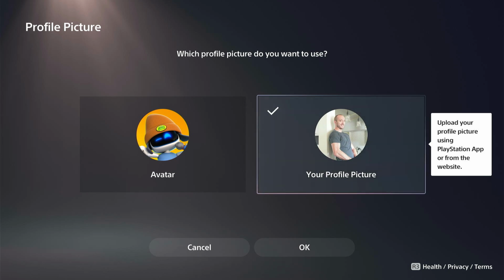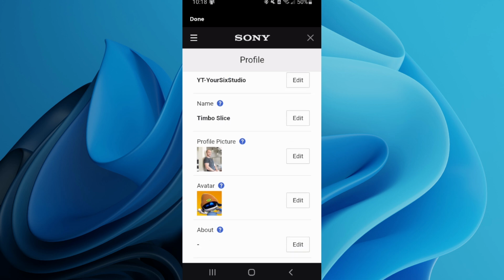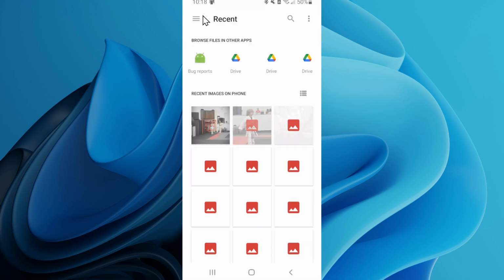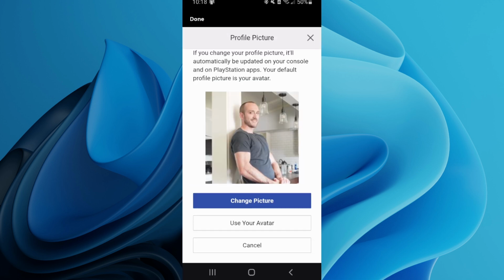And then you have to use the PlayStation app or go to the website. So I'm just going to use my phone. So I can go to this now, and then I can change my profile picture right here just by going to edit. I can change the picture to anything pretty much on my phone if I want. So I got all my recent pictures and stuff on there. So I can go back now and then choose that.